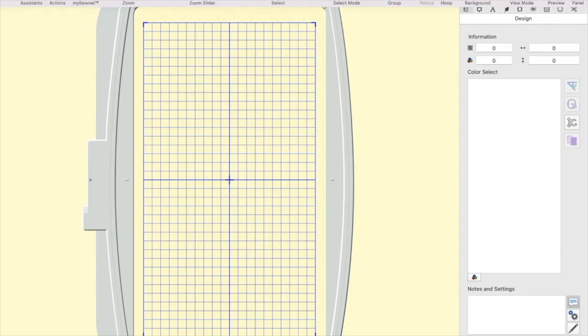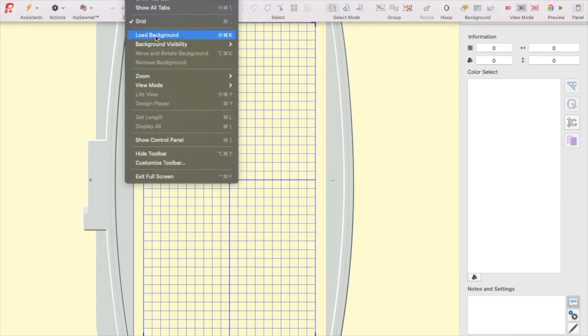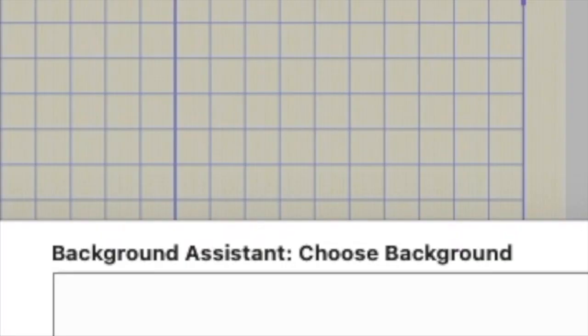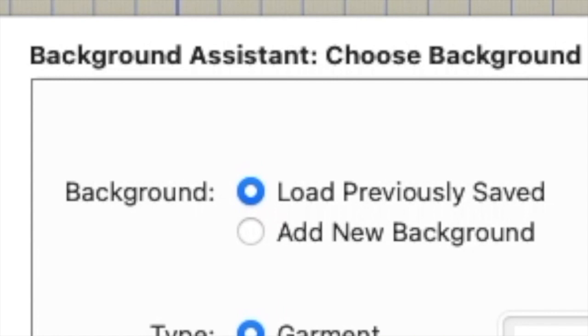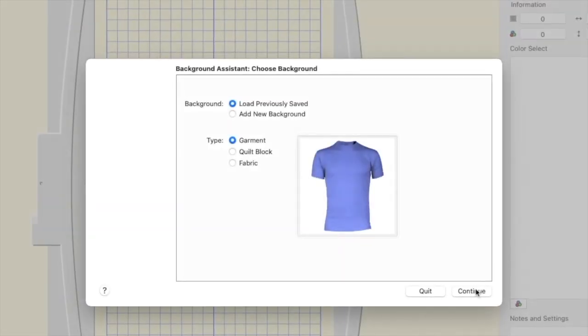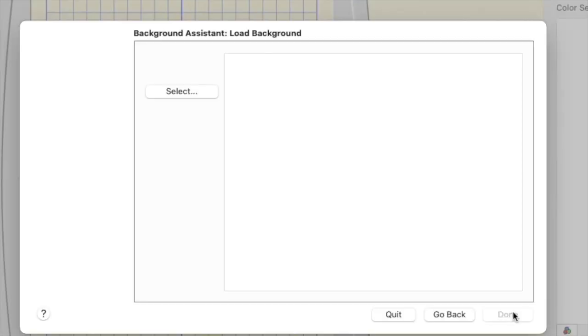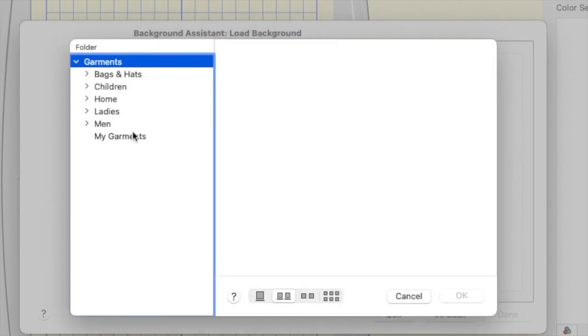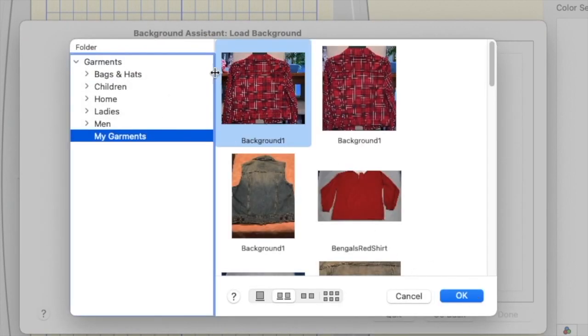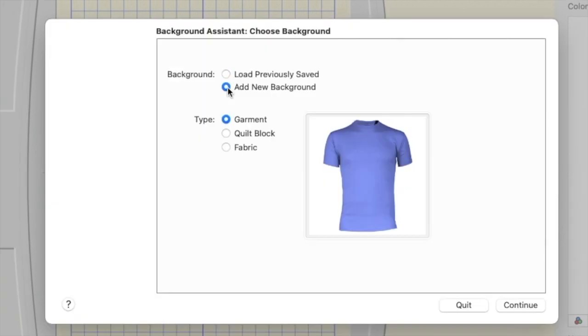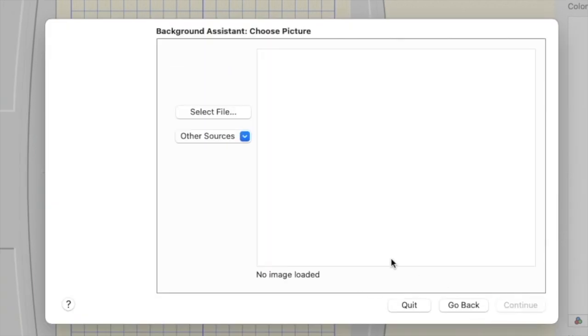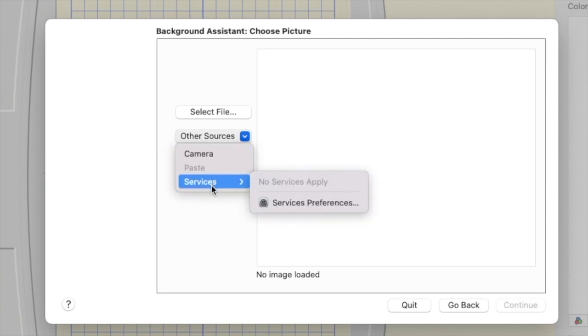Now let's choose a background. Use the Choose Background page of the Background Assistant to select whether to load a saved background or to create a new background for your embroidery. If you decide to load a previously saved background, select Load a previously saved background to browse to a saved background file. If you decide to add a new background, select Add a new background to browse a picture on your computer or import a picture from a scanner, camera, or social media.